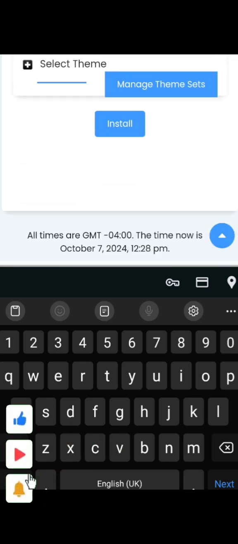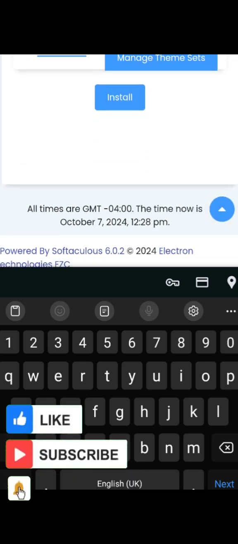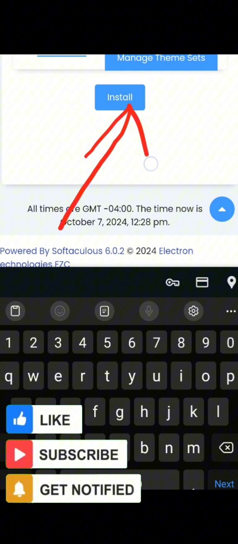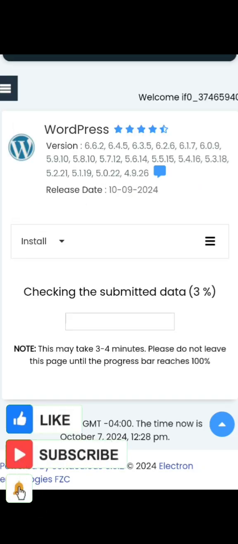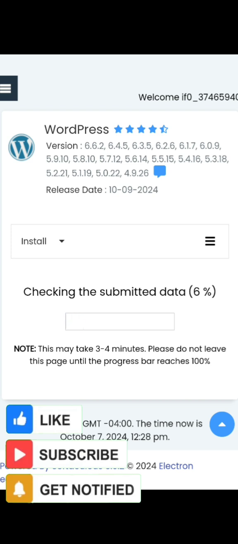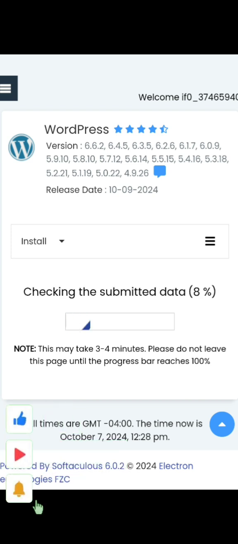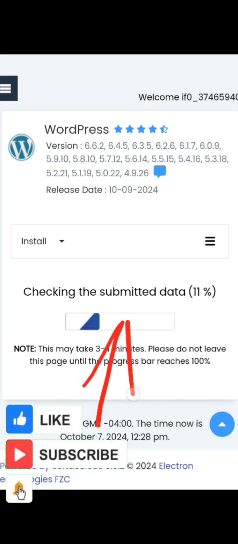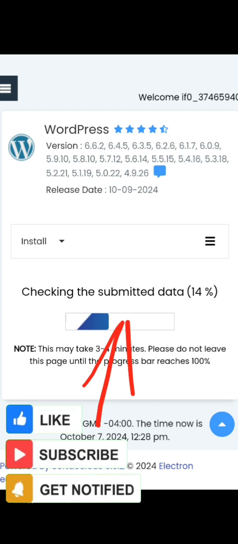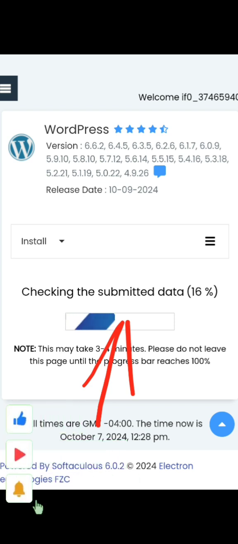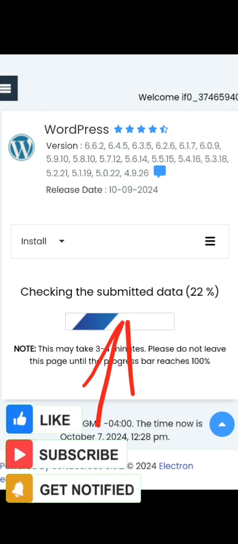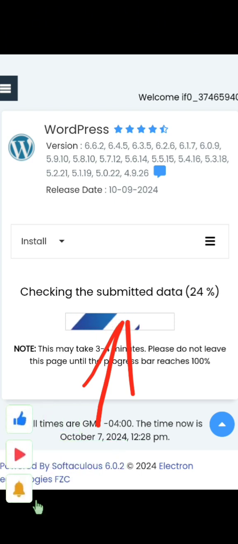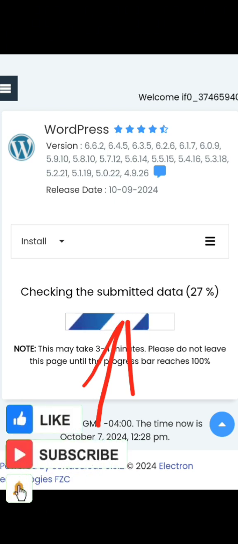You just scroll up and click on this option that says install. So just tap on install and you wait for it to install. Look at the progress bar here. You can see the progress bar. So you patiently wait for it to install. Sometimes it can take a while depending on the strength of your network. So we just wait for it to load.